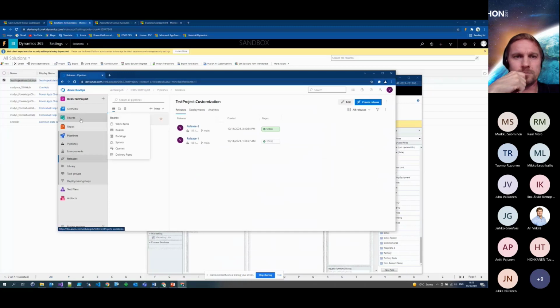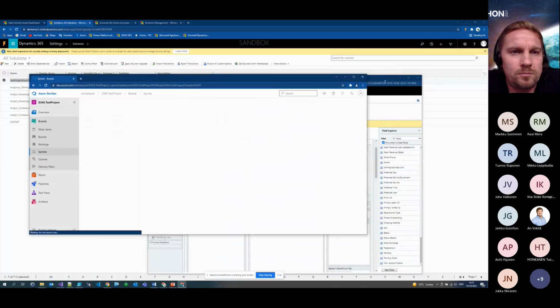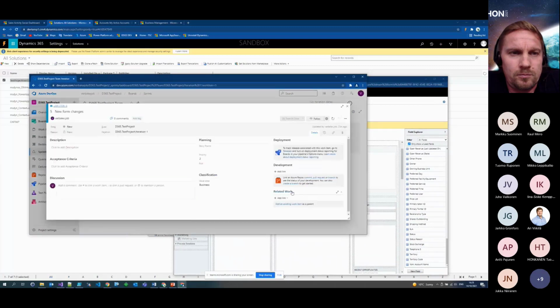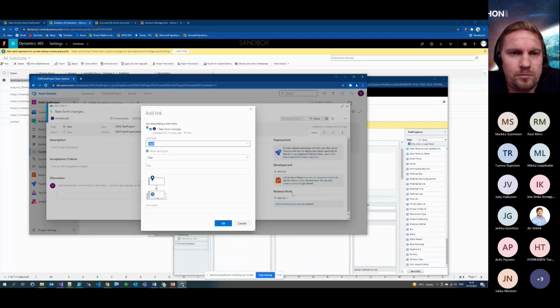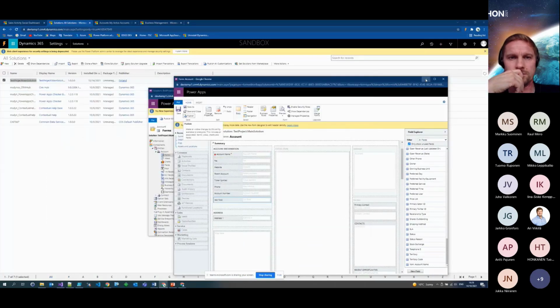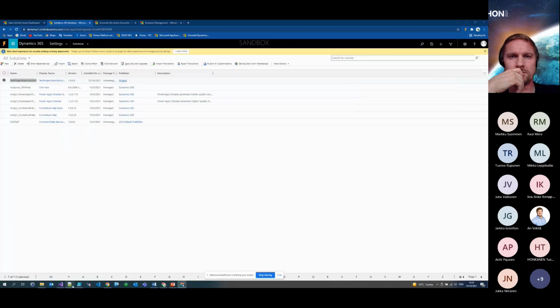So first of all, I need to have a task. I have already prepared a user story for that task, New form changes. And I will create a task, Create test field. Okay, and I'm planning to start working on that. Active. So now we have the task, it's number 6.